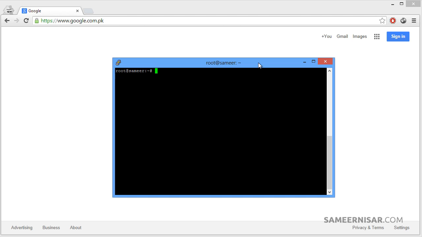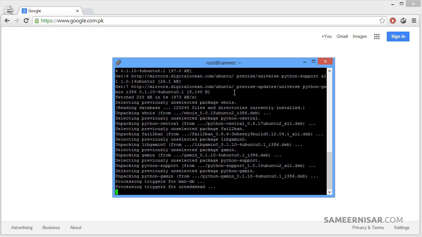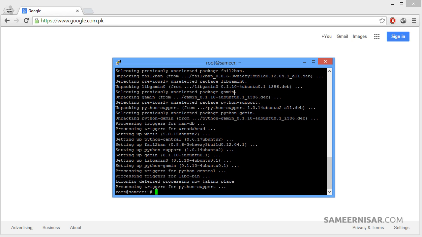To install Fail2ban, we are going to use the apt-get command. Make sure you are logged into the server and type in apt-get install fail2ban and press enter. Y for yes. Already installing the package. We have successfully installed the Fail2ban script.